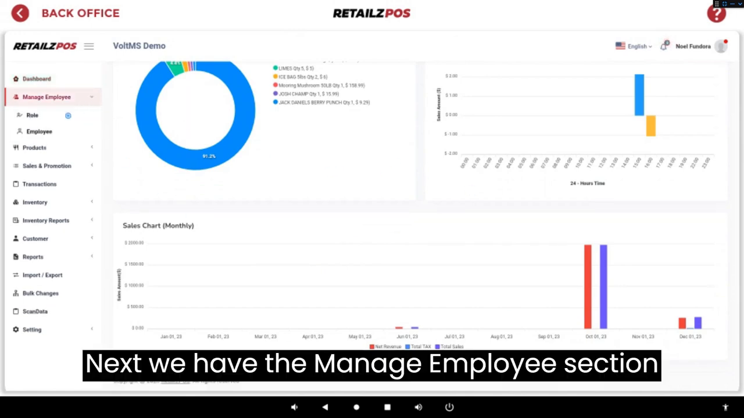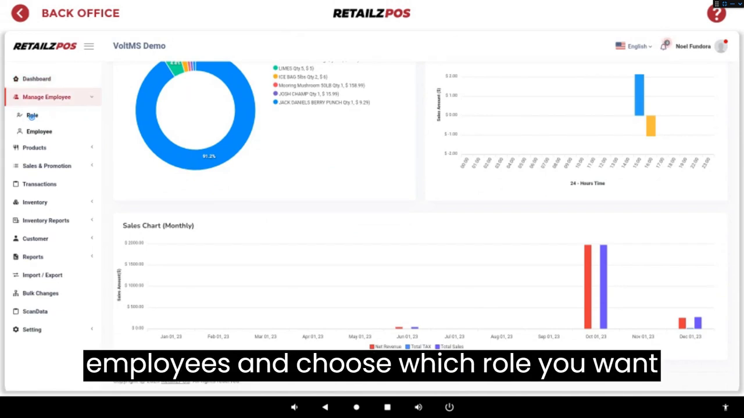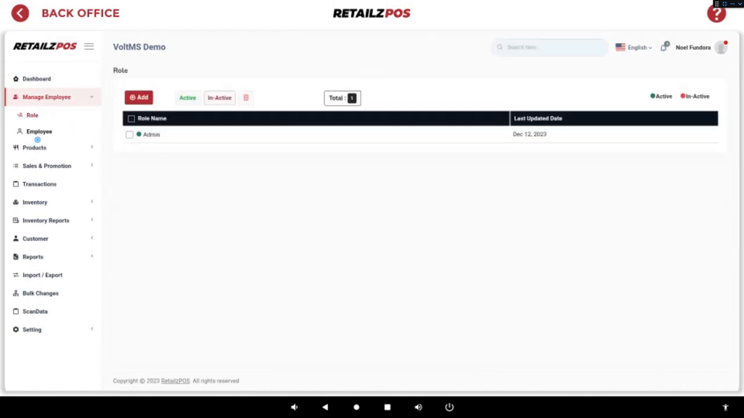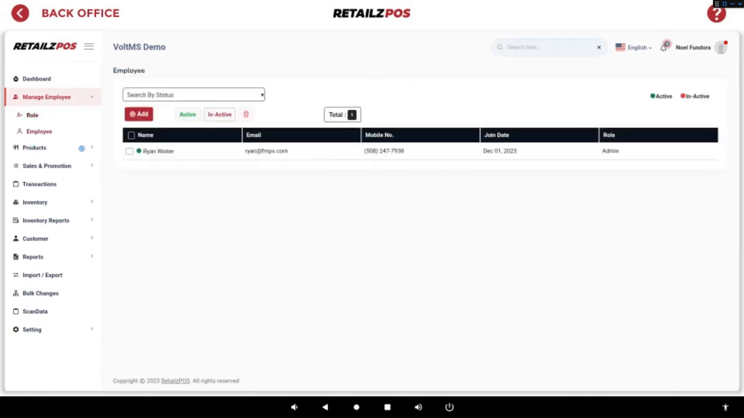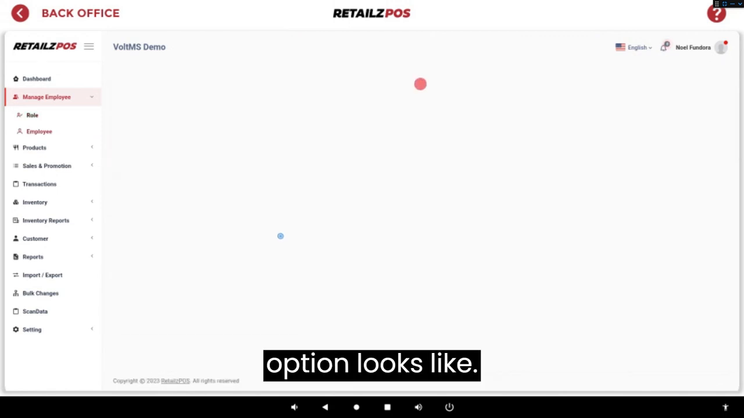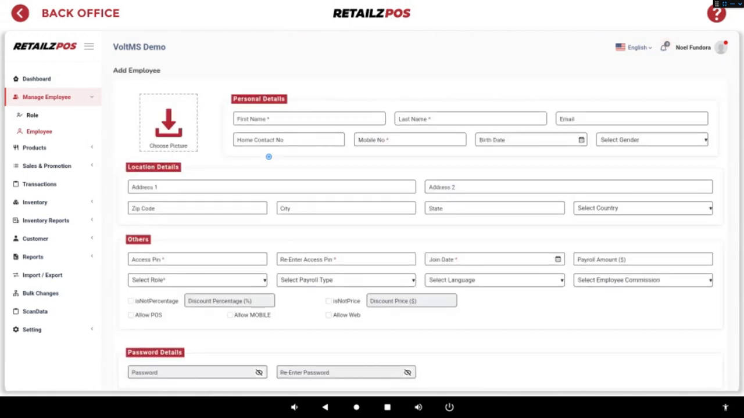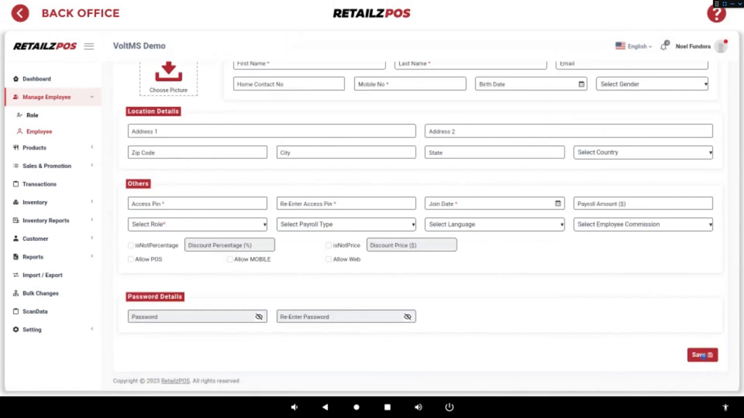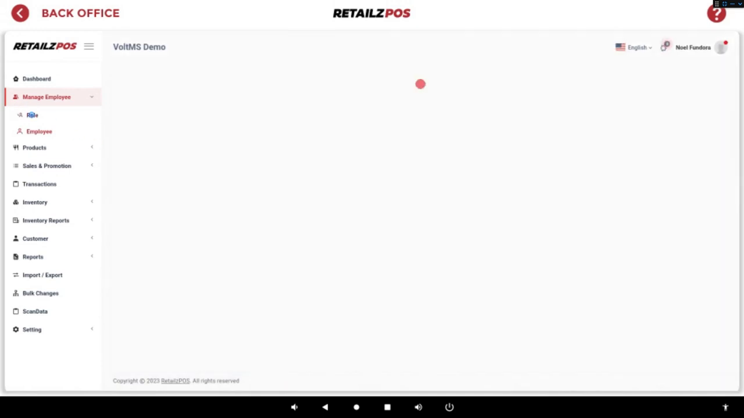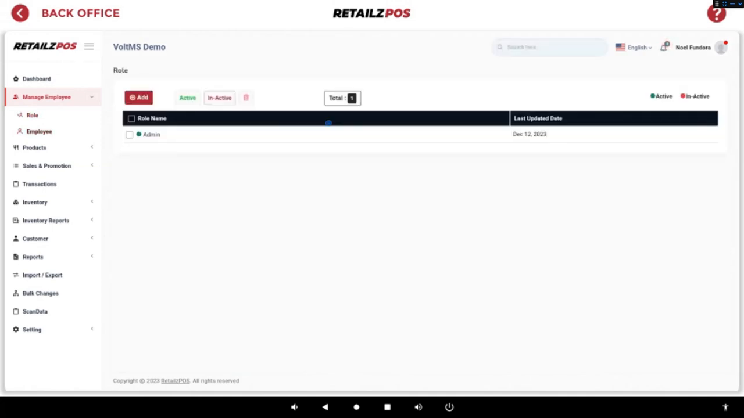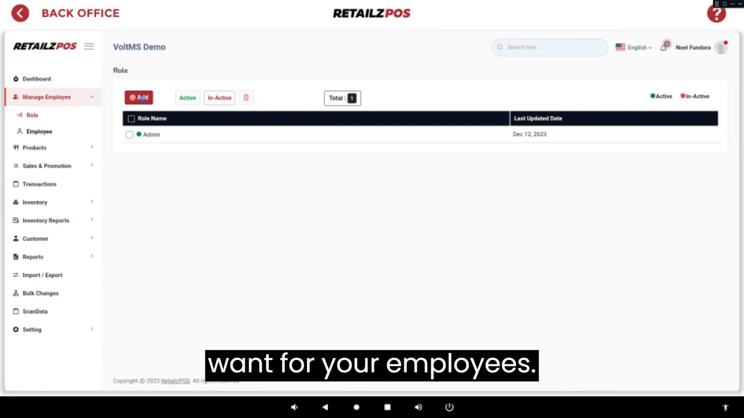Next we have the Manage Employees section, and that simply lets you add employees and choose which role you want to assign them. I will show you what the Add Employee option looks like. This is where you can add the roles you want for your employees.